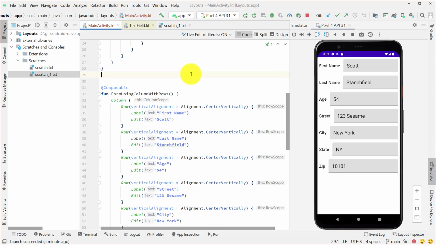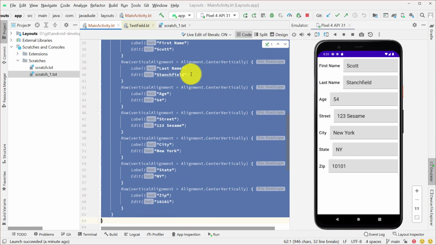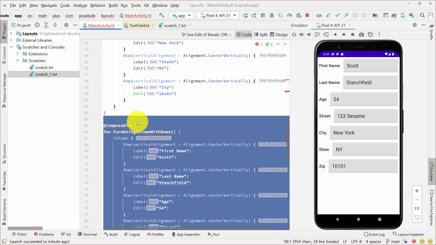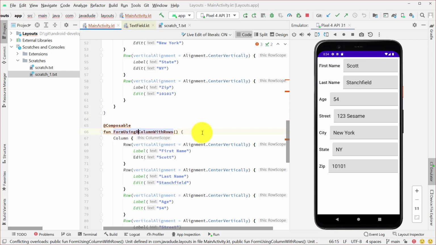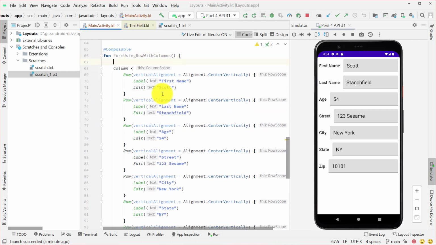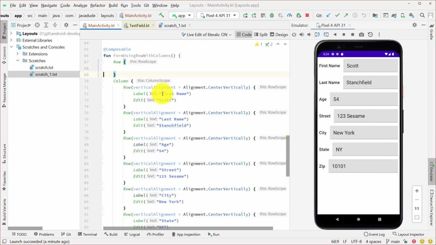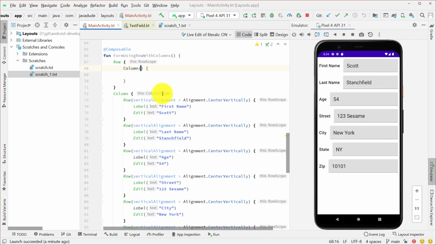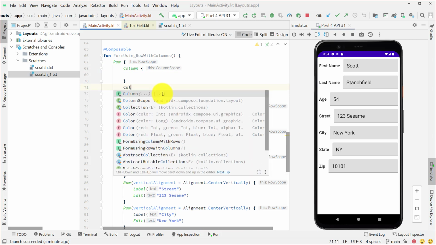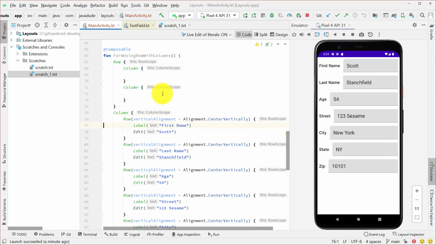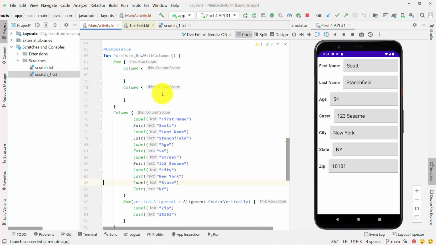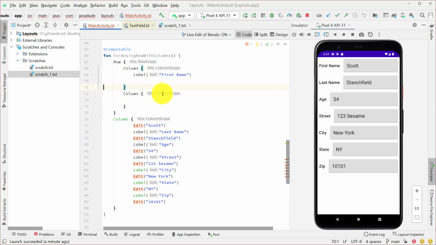So I'm going to make a copy of this function. And let's call this form using row with columns. And we're going to start at the top level, a row. And then inside, we're going to have two columns. So I'm going to have one column for the labels and one column for the edit texts. Now let's just get rid of some of this stuff in here. So we'll move the label up.